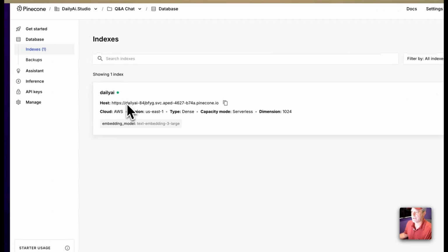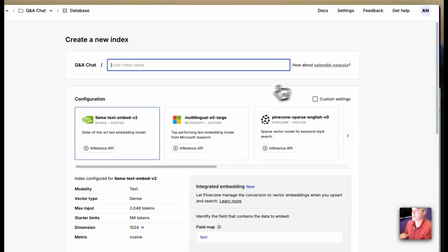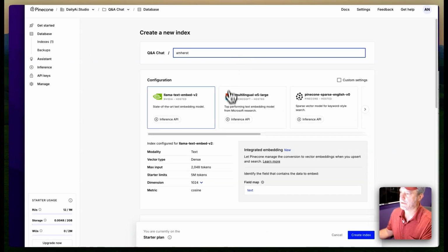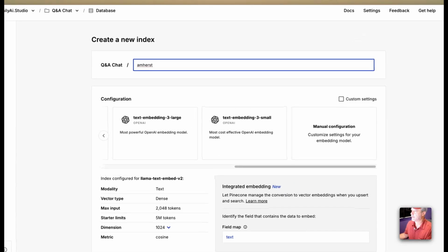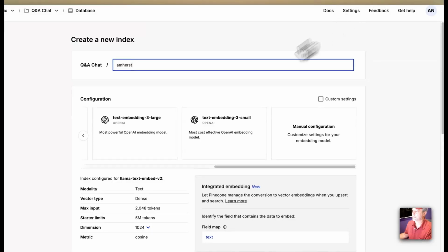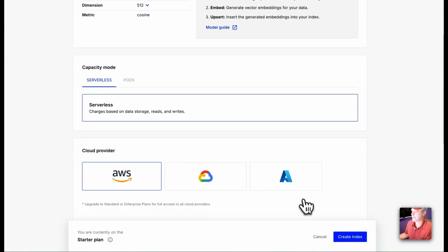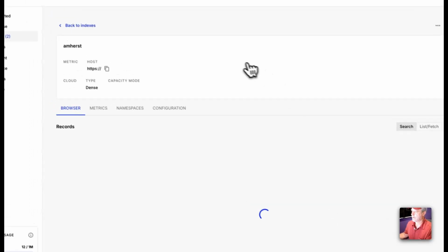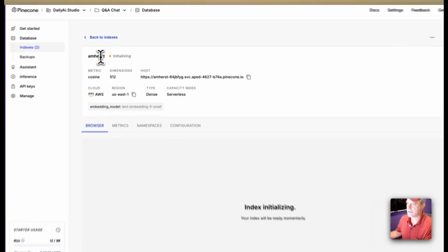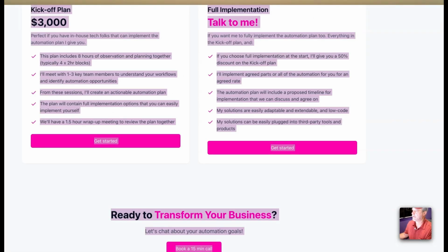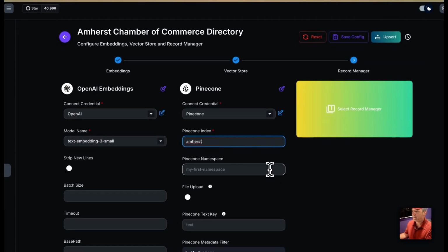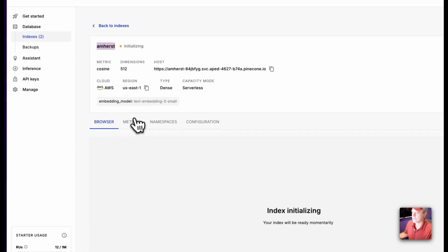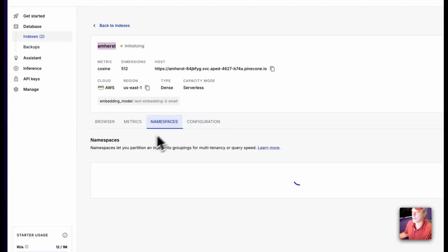So here's my DailyAi rag. And it's funny, I used it for that too. So let's call this index Amherst. And configuration, that's interesting. So I'm going to say small. What am I going to choose here? Small. Okay, so I'm going to choose small. And then I think that's it. So we have the name is Amherst. Okay, let's go back to here and close that. Pinecone index is the name we just gave it. I don't think I have a namespace. Let's just double check. I can't remember. Oh, here it is.